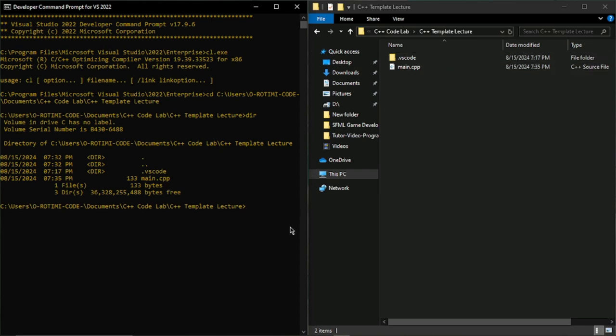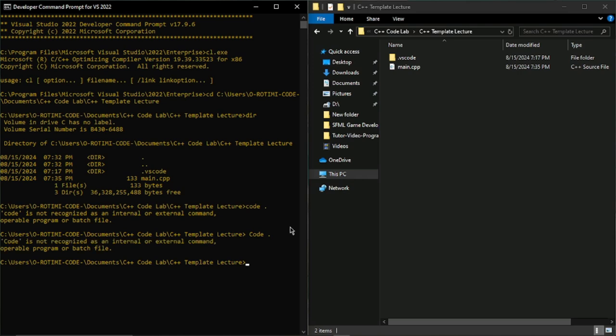So now we're going to open our Visual Studio here. We're going to write code and put a dot, just a dot, and press enter. Okay, what's going on? Is it caps lock? It does not recognize that. Why? Did I do anything wrong?